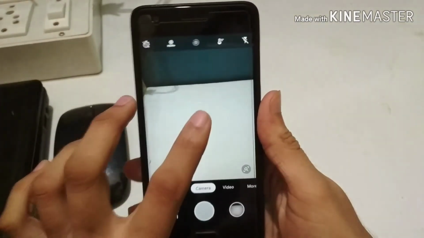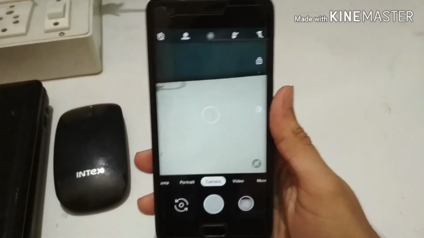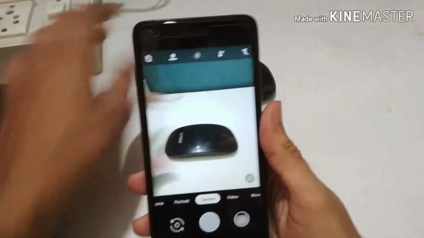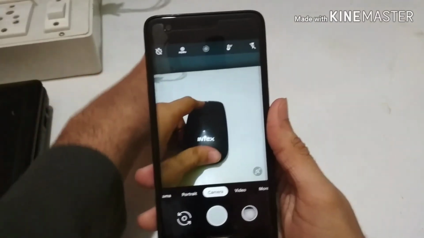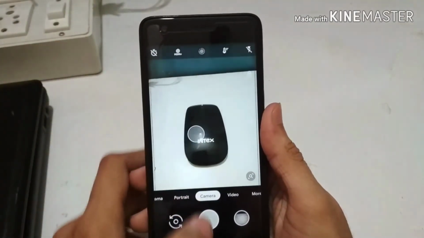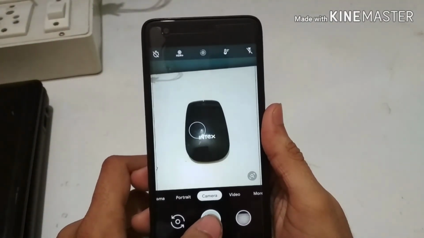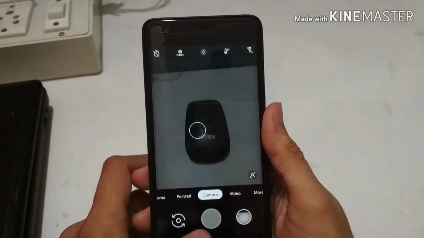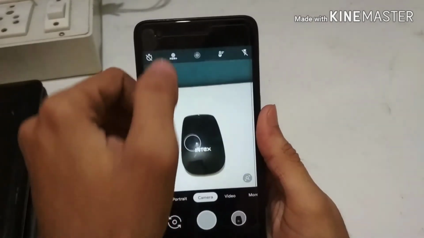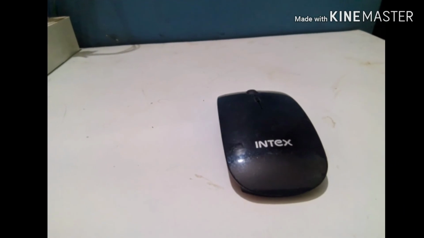So basically you can capture a photo. I'm going to capture a photo here. I put a mouse and I'm going to take a photo of it, and here you go, that's a photo. So basically I will have a detailed camera comparison in separate videos. And here are the samples. So this is a mouse.